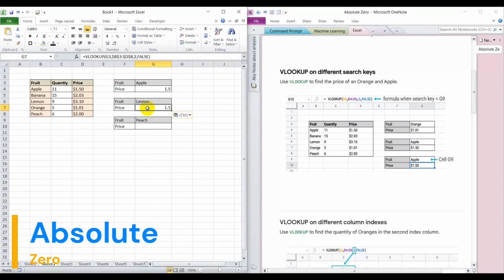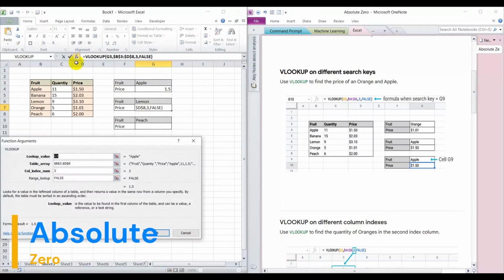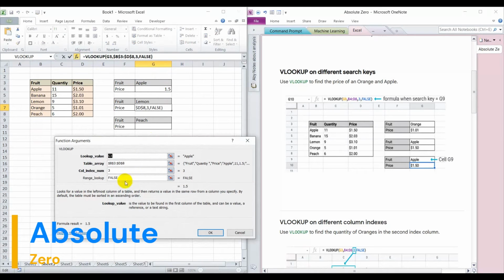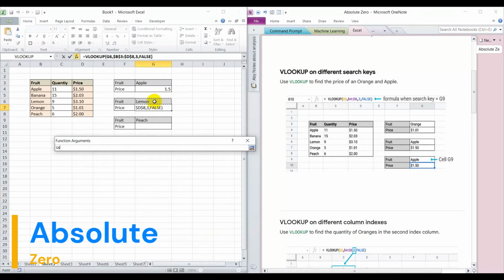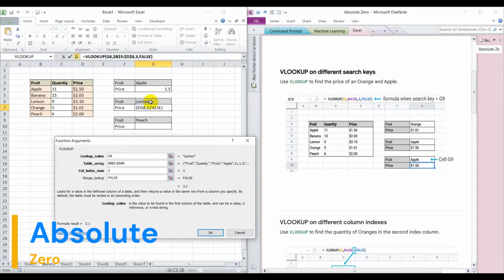Now if we have to apply it to the second part, we just copy and paste in the second cell. But we have to change the lookup value because we want another cell, so we have to select another cell, then press OK.